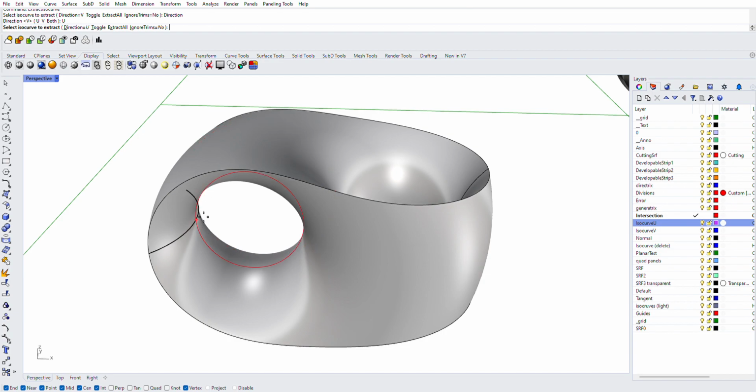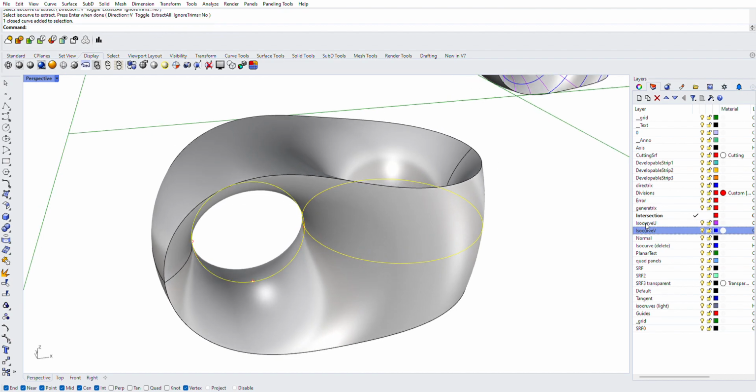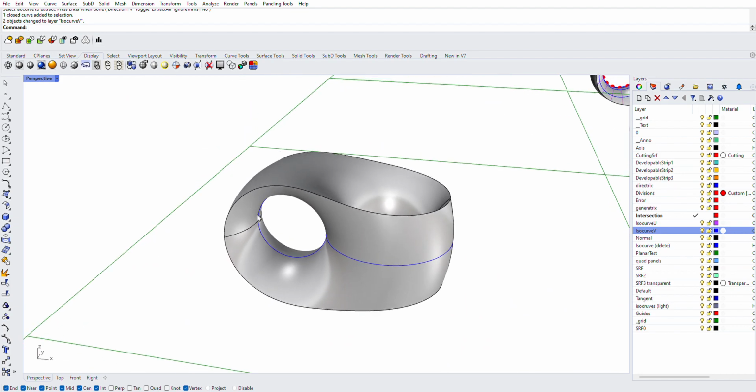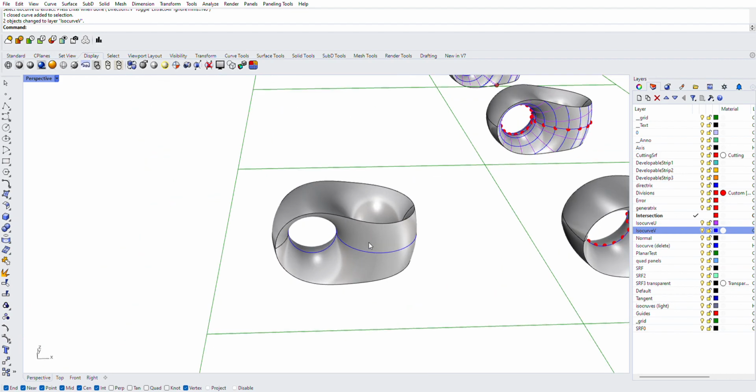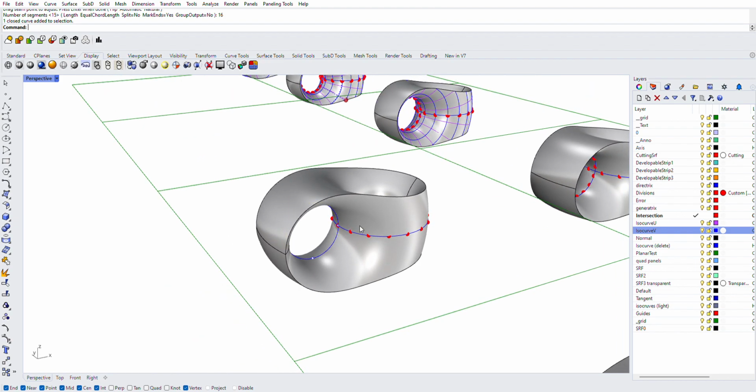Like so. And I want a main isocurve that I can use to divide the surface into segments. So I took one in the middle here and one in the middle here, and then I'm going to divide this one. I'm going to try 16. I'm going to divide, or maybe 15.